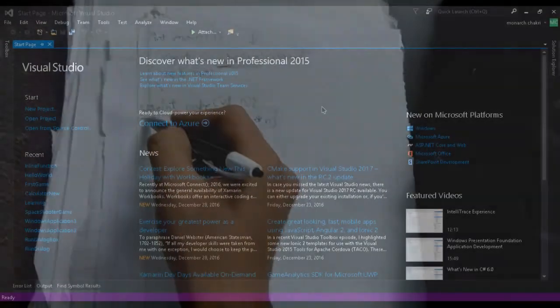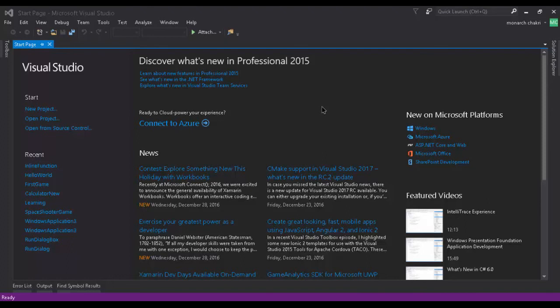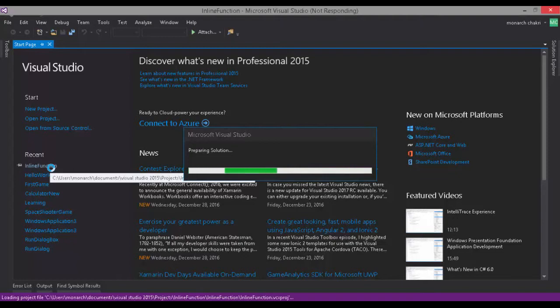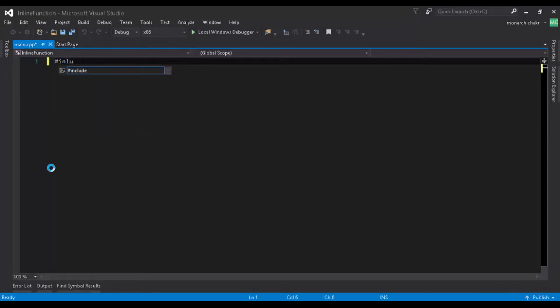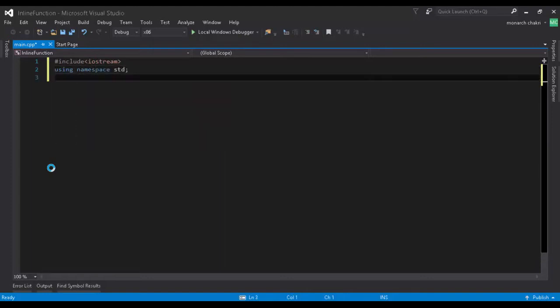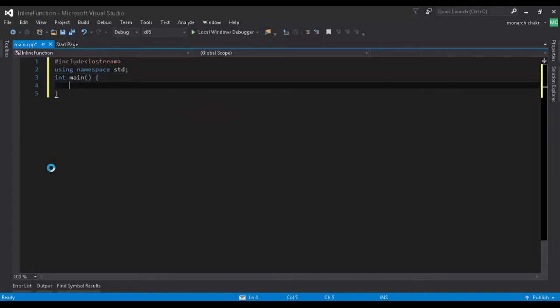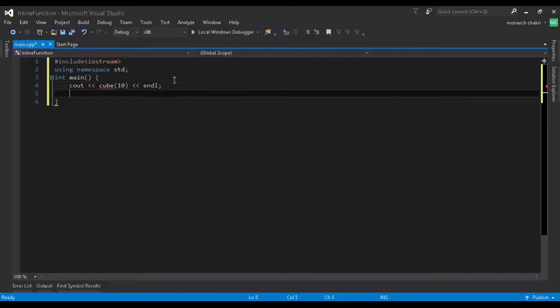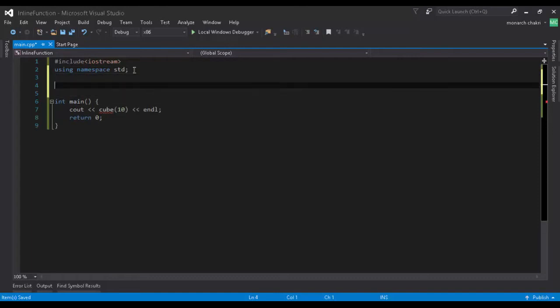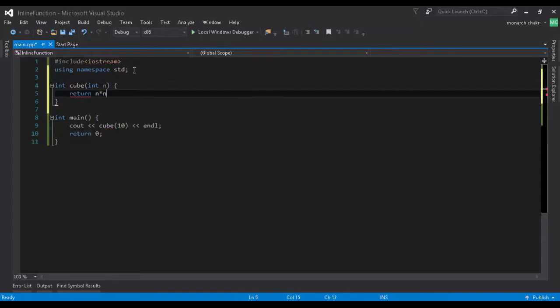Now let me show you the code in actual action. Let me start the code. Alright, let's start coding. We want to see the cube of 10. Now let me define the function cube. As this is a simple code, I want to write only a direct return. Let me build it.